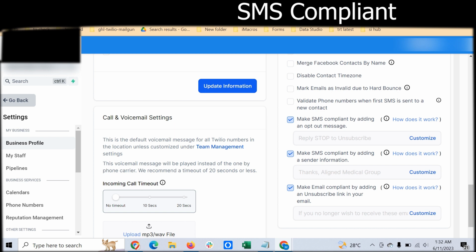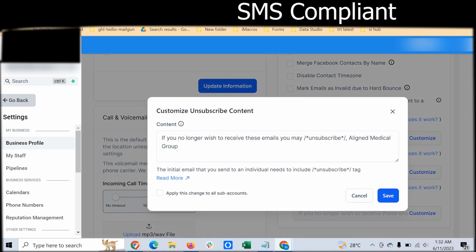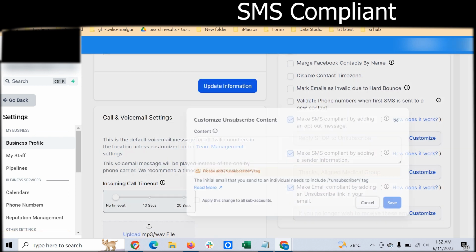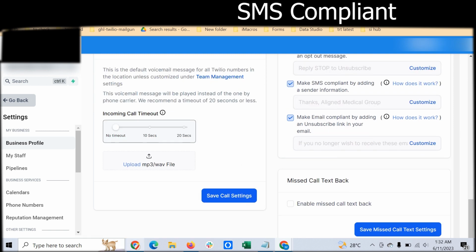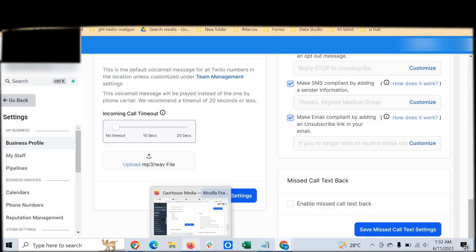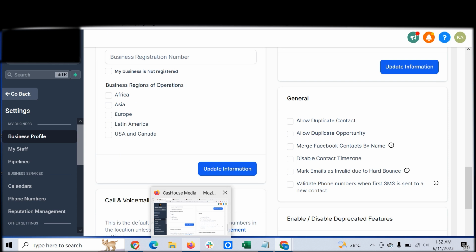And the same thing goes for make email compliant by adding an unsubscribe link in the footer. You can customize it also, like if you no longer wish to be serviced. You can customize it. So these are all the compliance specific services which GoHighLevel now makes easy for us to manage the entire system.